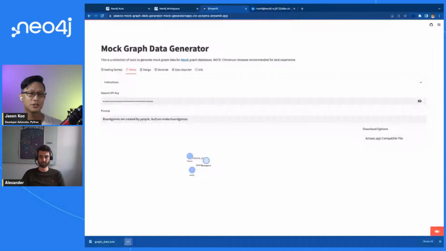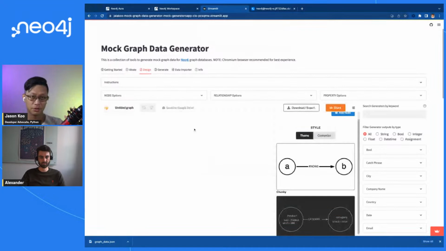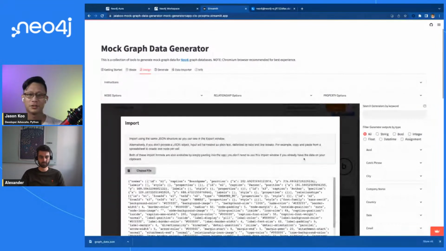So in Arrows, Arrows is capable of importing other JSON files that are Arrows compatible. So if I just do import here, and I choose that file that I just downloaded, you can see this comes over.